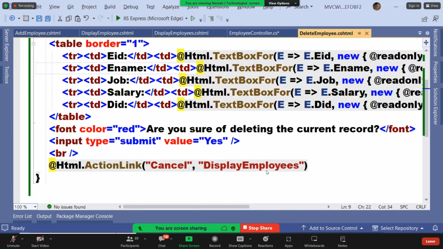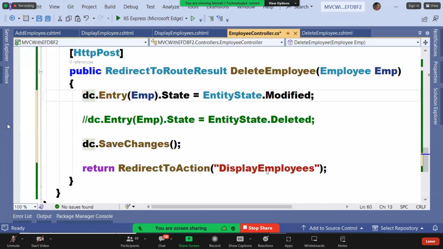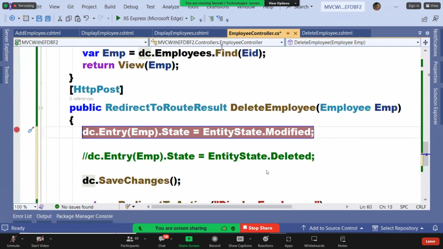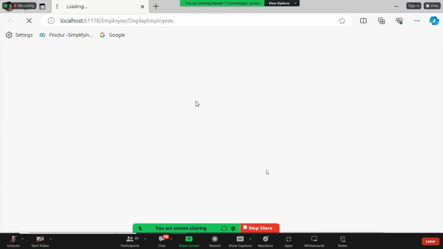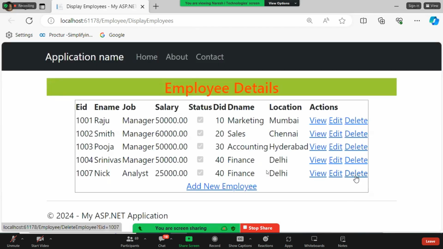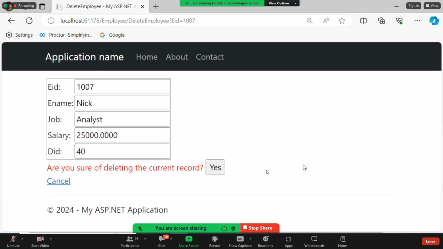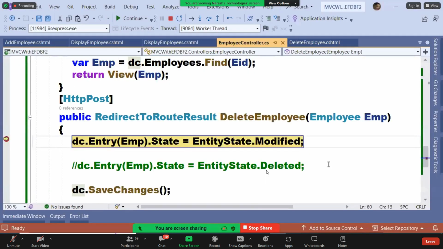Place a breakpoint and check. Come here, add a breakpoint here. Run again. When I click on the delete, check it out on the screen. Do you have a status checkbox on the screen or not? There is a status checkbox. When the status checkbox is not there, then the status value won't go to the server. Then the default value is false. Click on the yes button.